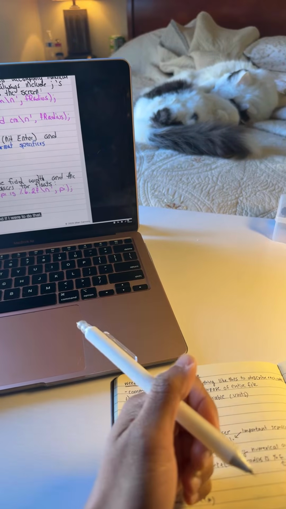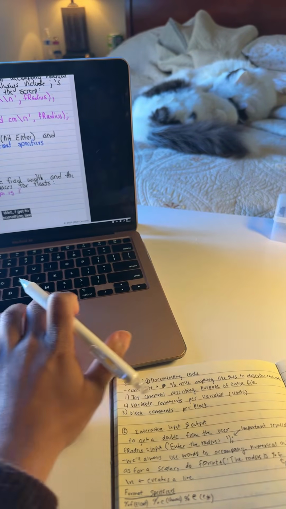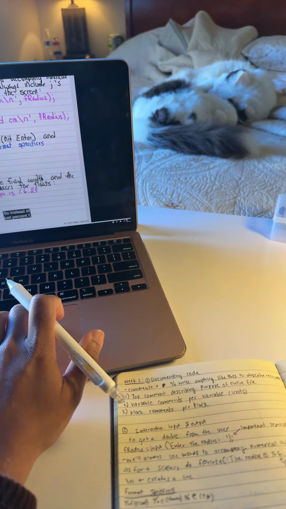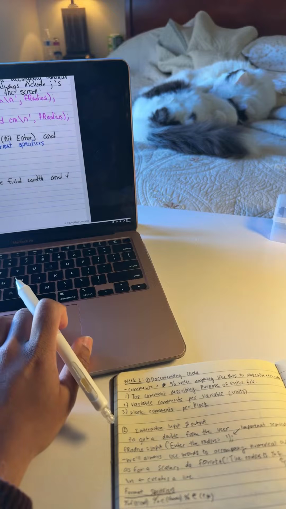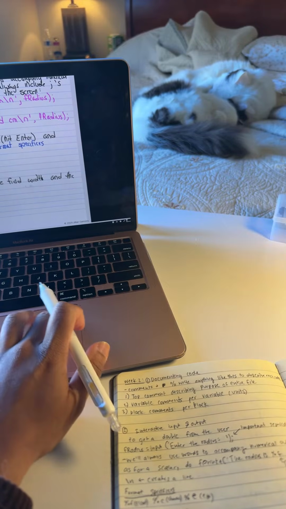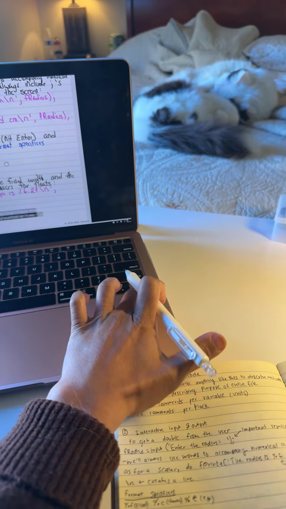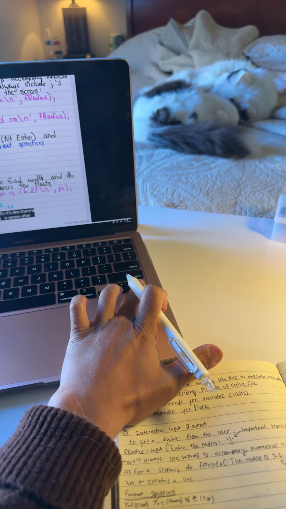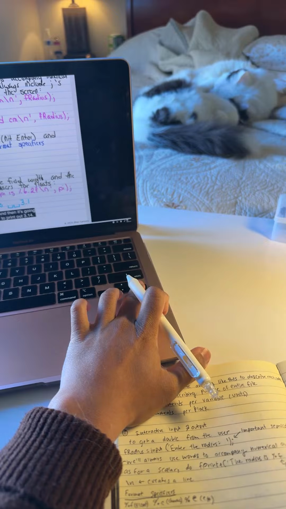So if I were to do that, it will produce a space after the 'is' because of this space right here, and then there's another little space, and then it's going to print out 3.14. So that's what it's going to print out if I do percent 6.2f.